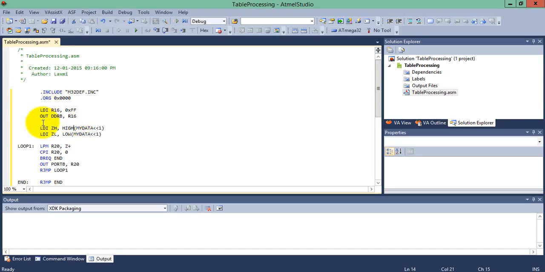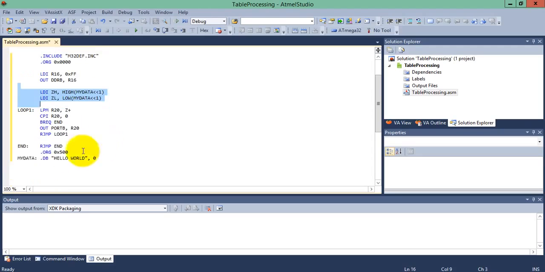Here we are loading the address of my data, hello world. That means we are loading where it is situated, and it is situated at the address 0x500. Program code memory is 2 bytes, which means each location consists of 2 bytes. So the program address at 0x500 has a lower byte and an upper byte. That's why we are shifting it, which means we are multiplying by 2.